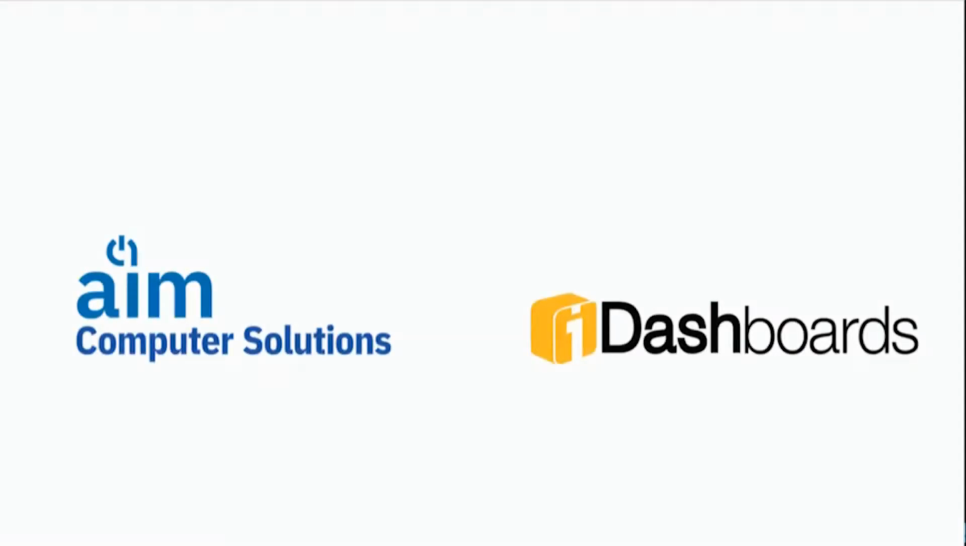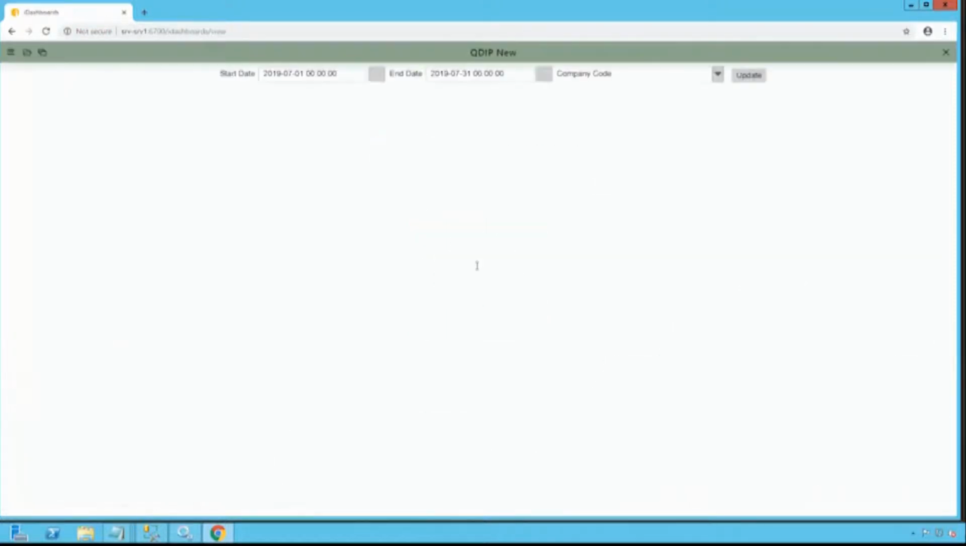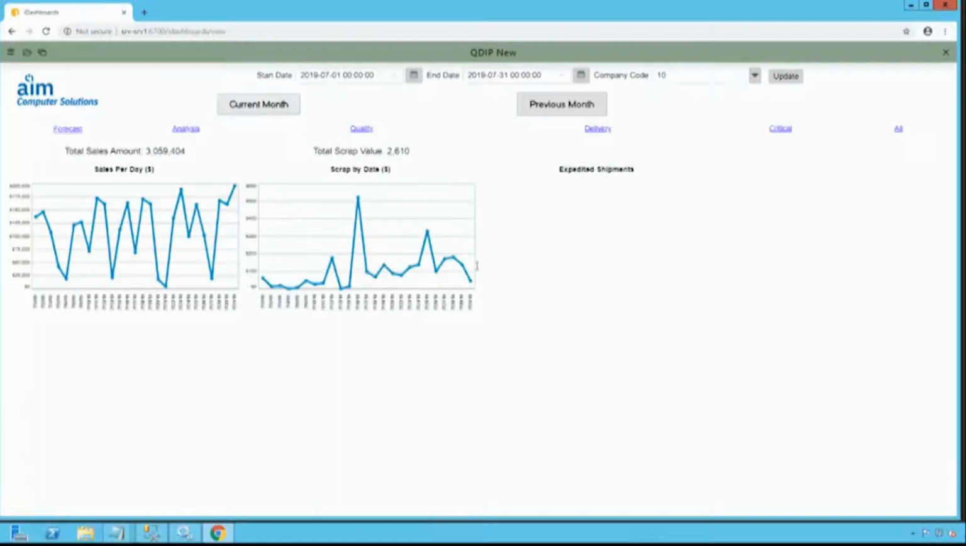AIM is excited to announce a partnership with iDashboards as a complementary product to the AIM Vision Suite. The iDashboards are a charting and data visualization tool for all of AIM data. iDashboards can be reached through any browser. Simply open up your browser and log into the iDashboard. You can set up your iDashboards so they open to your favorite dashboard.